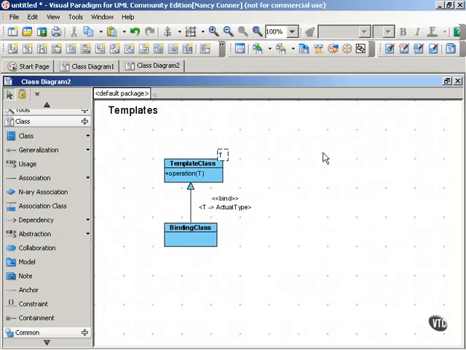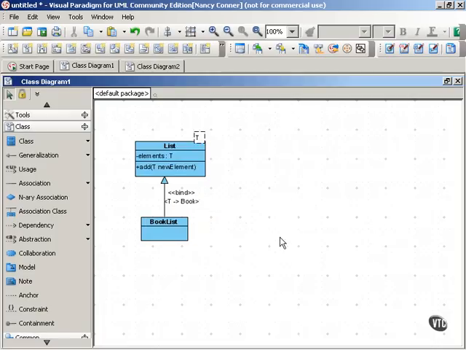So let's look at an example of how this might work. Here we have a template called list, and templates are very handy to use with lists. It's one of the most common uses for templates. And that list has its parameter up here, and it has its features. And down here, book list is what we are binding to the template. So you can see that we have the bind stereotype, and we have the specification. T is replaced with book, and that shows how this derivation works.